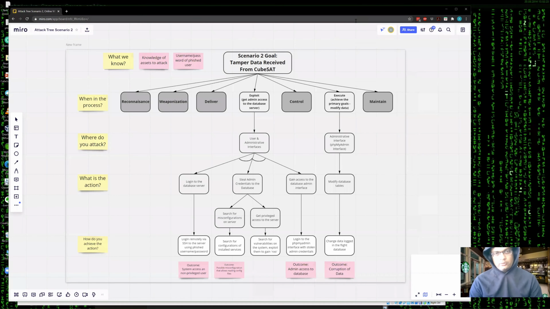So in scenario two, my objective is to tamper with the data received from the CubeSat. This scenario builds on top of the scenario one attack. From scenario one, we already know the IP address of the assets, the services running on the assets, the web applications running, and the username and password of a user. So in this scenario, I don't need to perform any of the first three steps of recon, weaponization, and delivery.